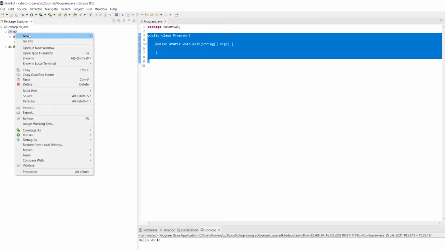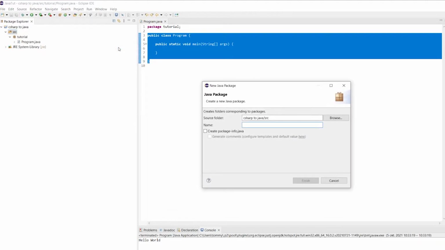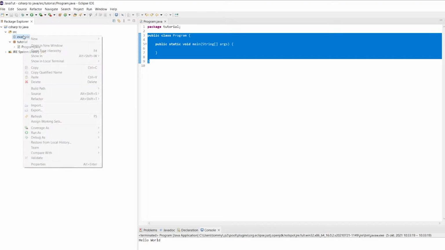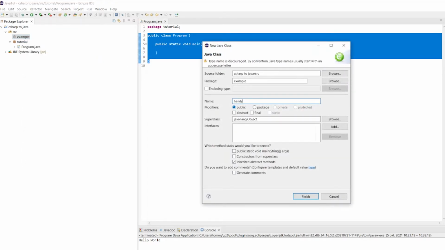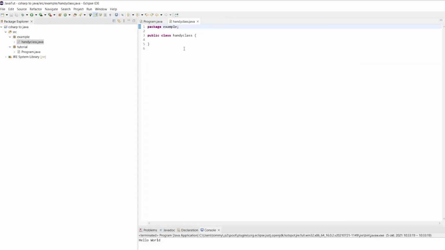So let's do that real quick. Let's create a new package. We will call this example. Then in here, we will put another class called handy class. In the handy class, we will put a little method, something like public static void. And we can just make a hello world method. And in hello world, of course, we can just write hello world.